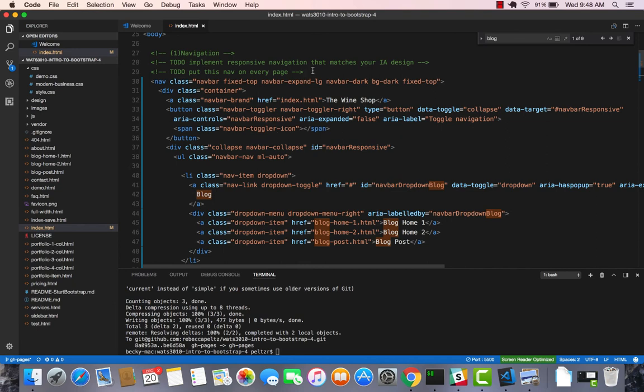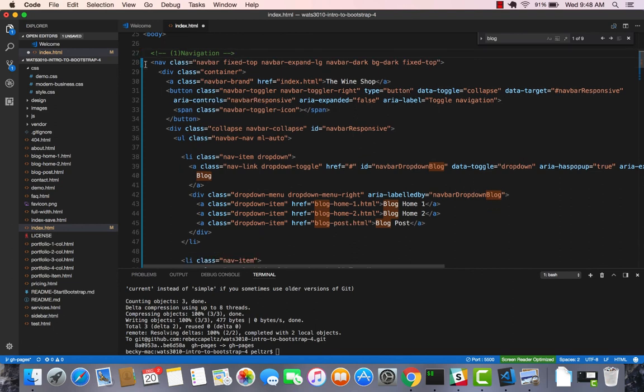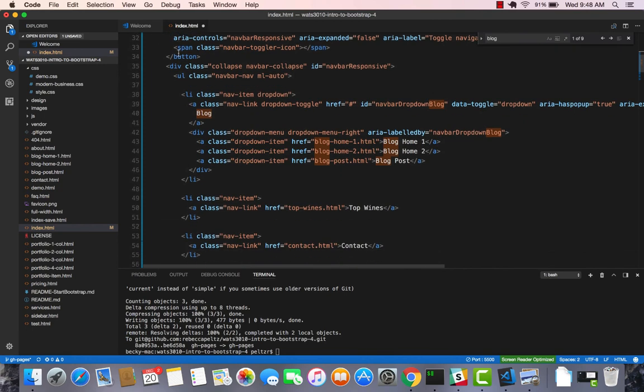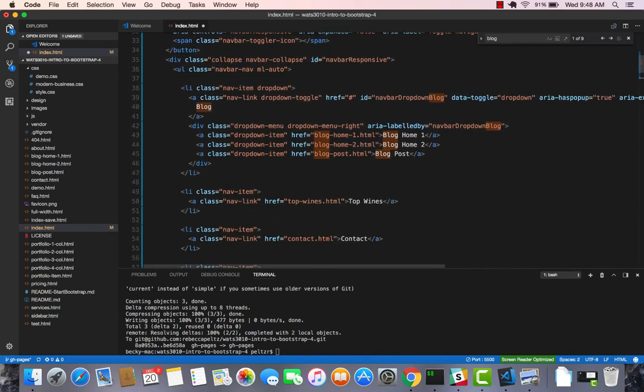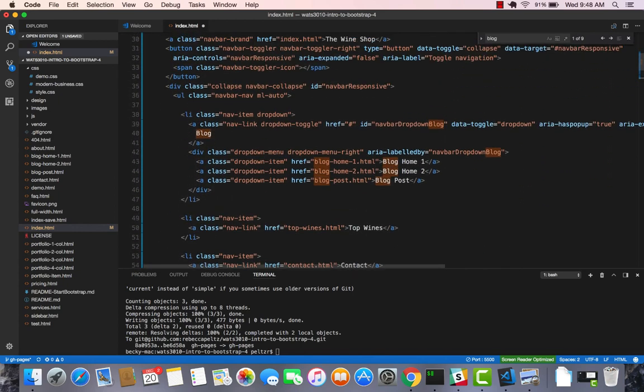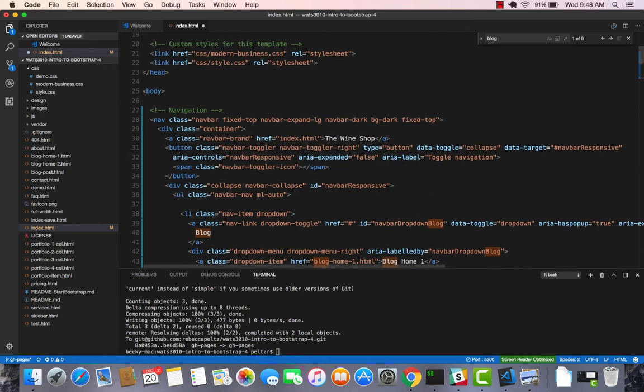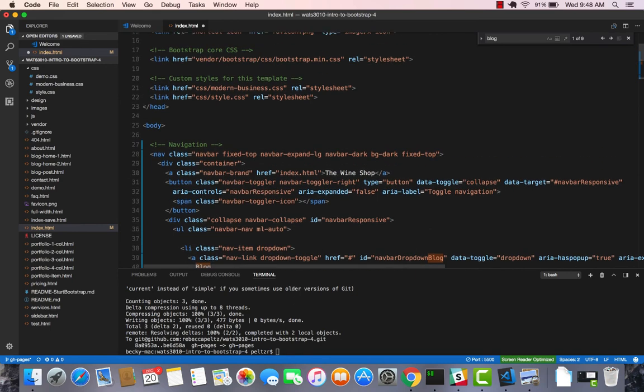So I don't need this to do anymore. But, you know, sometimes I like to leave a little bit of documentation, especially when I have big sections of code like this nav, and I might put in a comment like nav. And that helps me to just navigate this code a little easier. And I can see that I've got all the pieces that I need right here for my navigation.